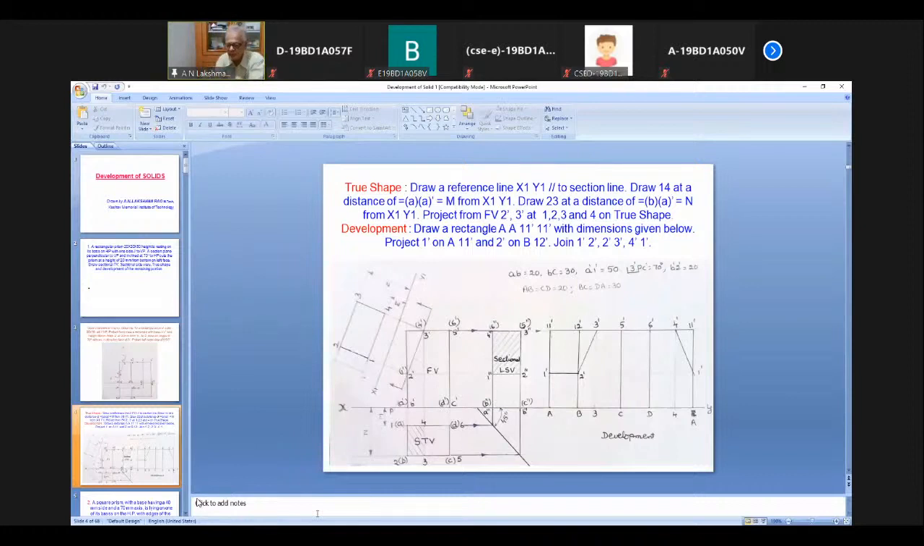One more thing left is the true shape. So what I do is, there is a section line here, and I draw X1, Y1. This is another new reference line, parallel to the section line. New reference line X1, Y1 parallel to section line 2', 3'. See that it will not touch it. Don't draw it very far off. This line should be as near as possible, but don't touch it. Give some minimum gap.